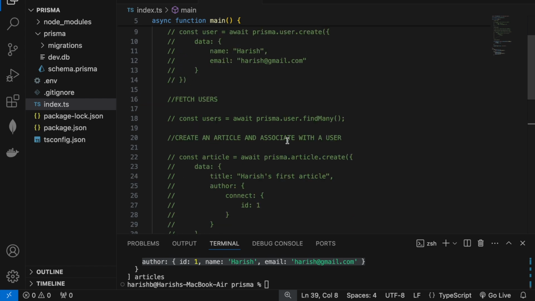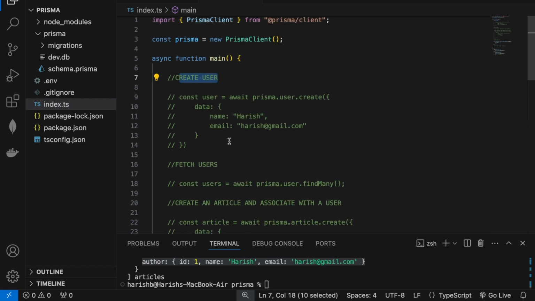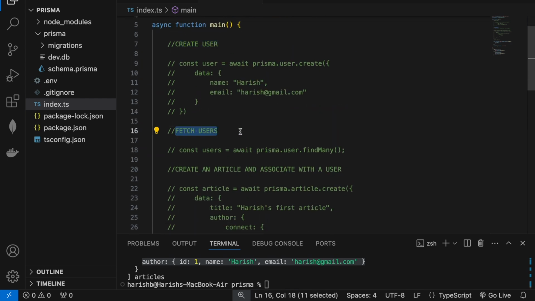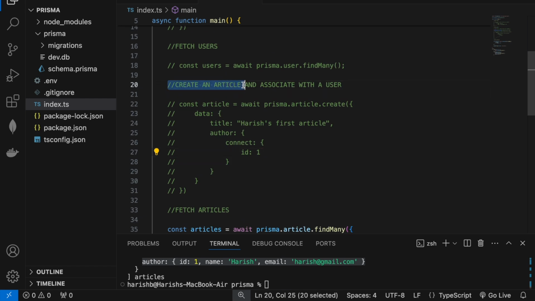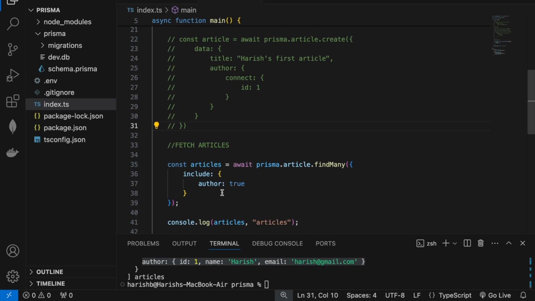So far we've created a user. We saw how to fetch those users as well. And then we saw how to create an article and associate that with a user, right? So we're first creating an article and we're associating that article with an existing user in this particular case. But right now I want to do something else. I want to create a new user and a new article at the same time. Okay, so let us see how to do that.